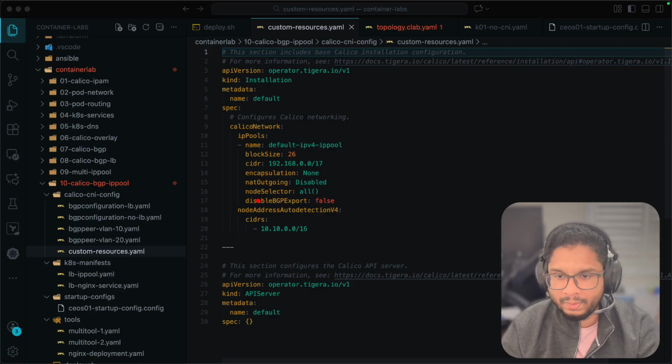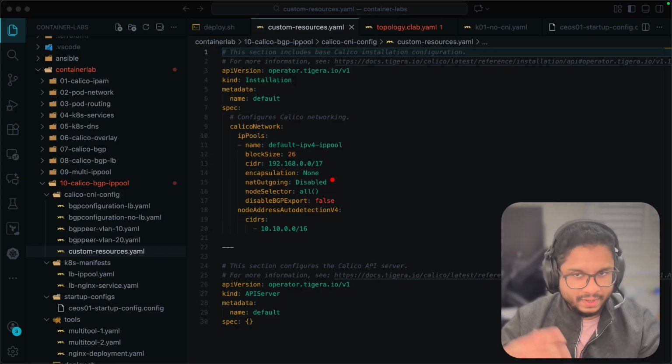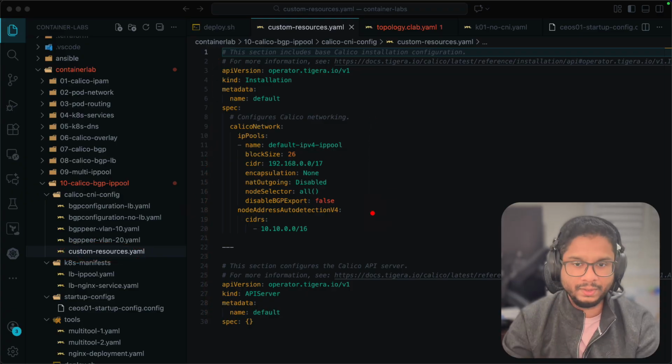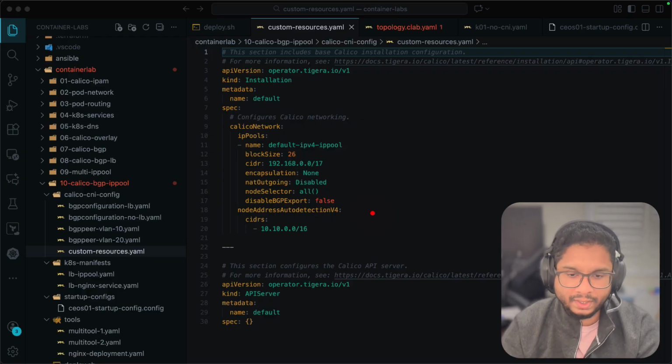At times, we may have a certain encapsulation mode. We may be doing NAT outgoing enabled, right? So depending on the requirements of the lab, the custom resources that we specify or the parameters we specify for the Calico install differs as well, okay? But that's something I wanted to highlight.